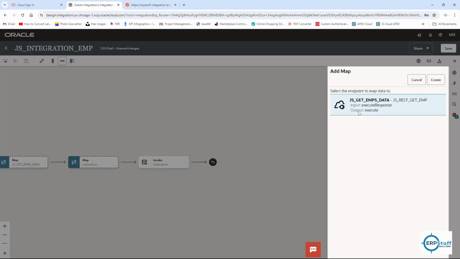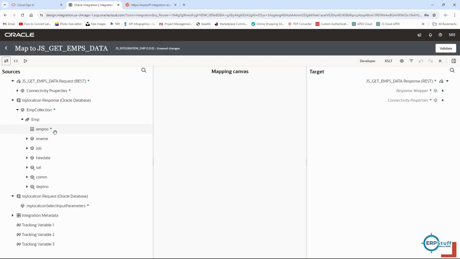See, select the endpoint to map. So this is my endpoint, right? Next. So it will bring us a mapper canvas, right? So if you see here, this is my response, this is my request, right? Let me show you. See, because we have configured in the response, it is here, right?